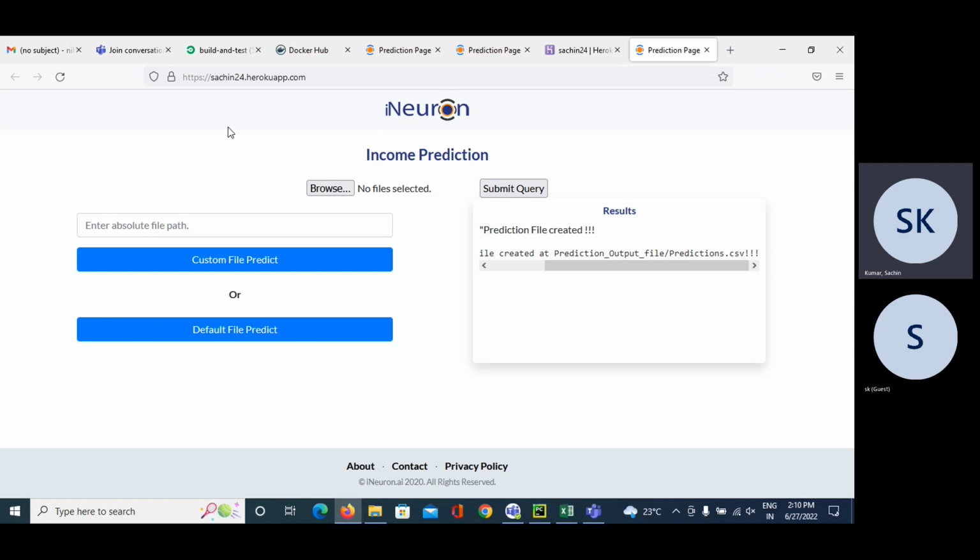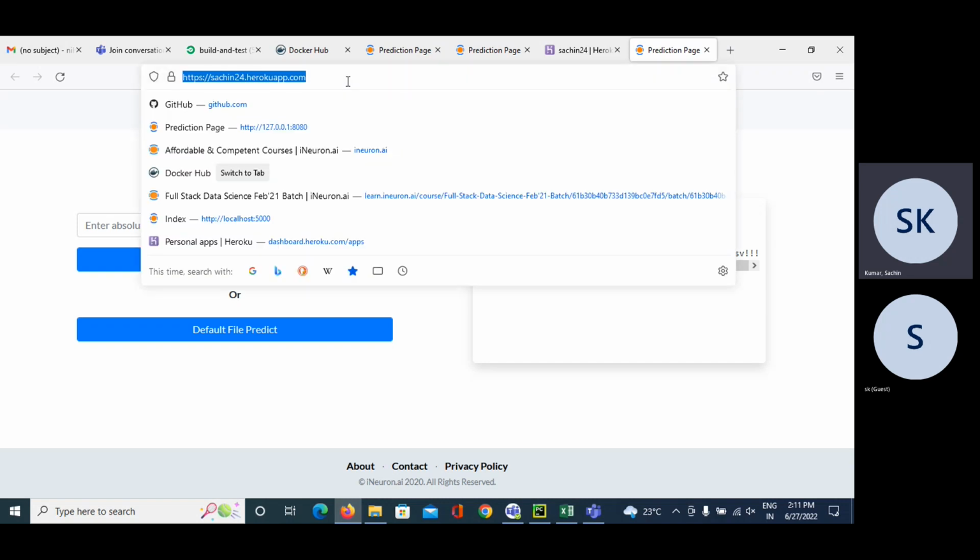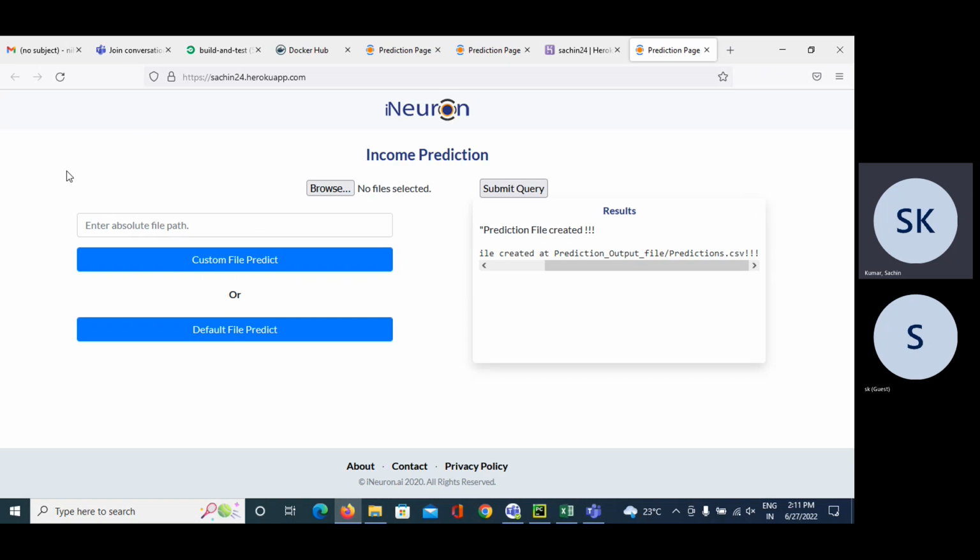So that's all, guys. I was able to successfully deploy my application to cloud. I'm using Heroku for now. In my next project, I will be deploying my application to another cloud like AWS or Azure. So that's all from my side, guys.